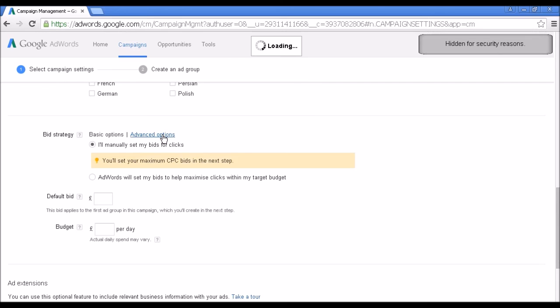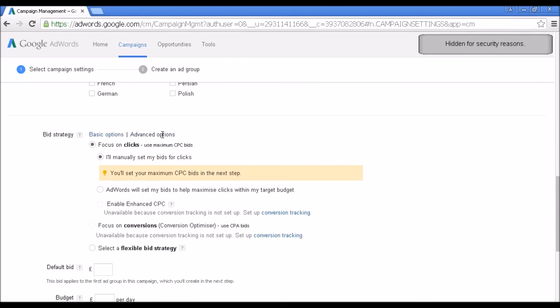There's also the advanced options. Let's just click on this tab. And you have focus on clicks and manually set it for clicks. And then you can also have enhanced cost per click, which is unavailable at the moment because I haven't set conversion tracking. I'm actually going to skip that because it's not entirely necessary.